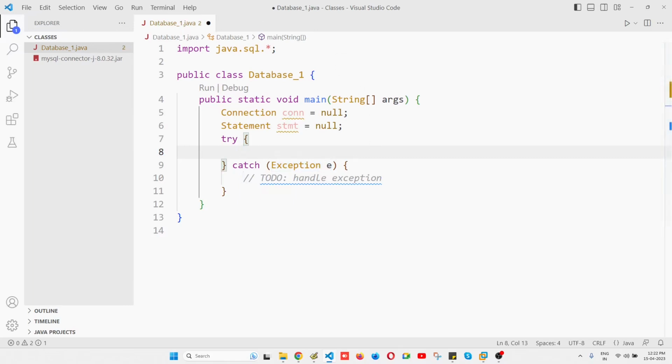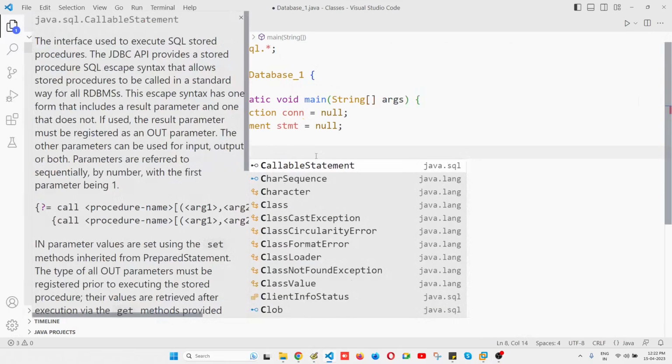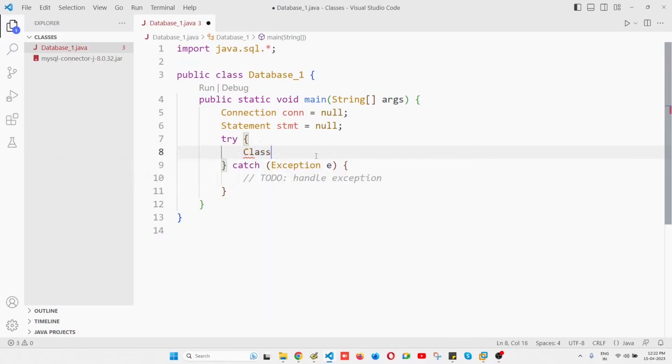Inside the try block, first we have to register the driver. For registering the driver, we need to give class.forName method, and inside that we have to give the driver file name over there. That is com.mysql.jdbc.driver. But this JDBC driver is outdated.